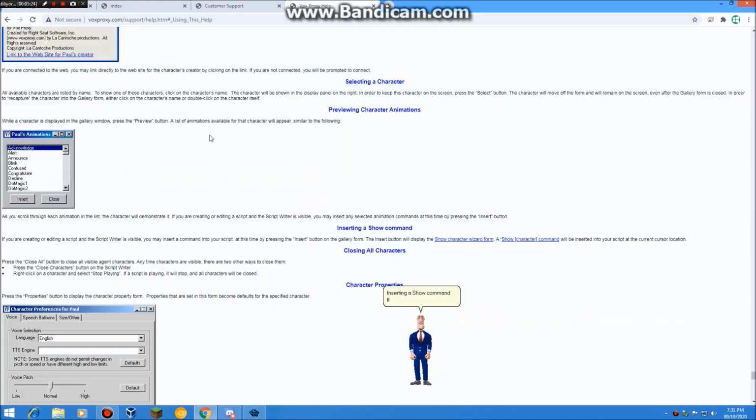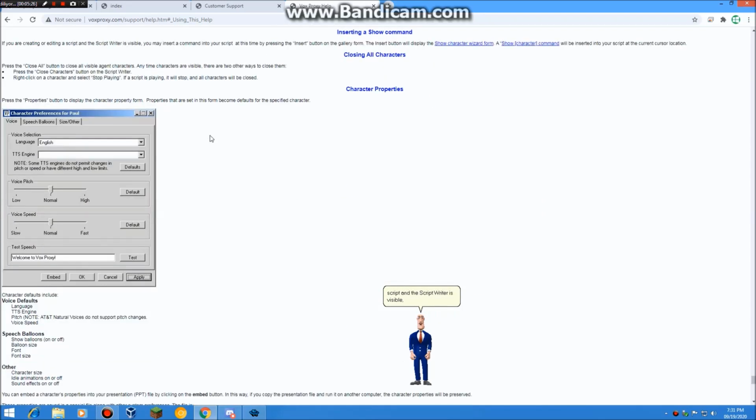Inserting a show command. If you are creating a script and the script writer is visible, you may insert the command into the script at this time by pressing the insert button on the gallery form. The insert button will display the show character wizard form. The show character command will be inserted into your script at the current cursor location.